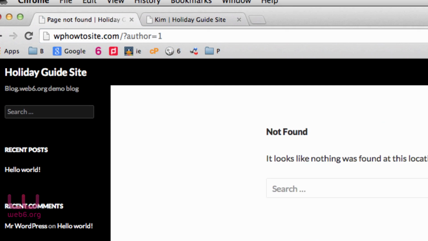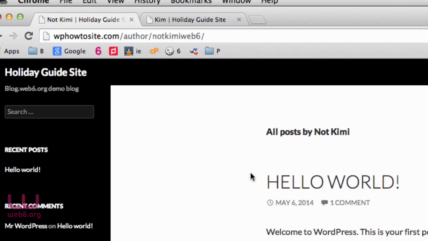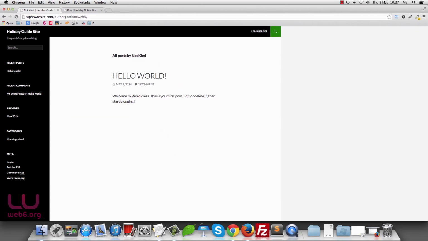Okay, this is not found. This is okay because we just deleted the default username. But that's not the end. When you have software, this software can track you for maybe millions of tries. So let's click that again, and now we change to the ID 2 and click again. And as you can see, oh, now we find it. Now this author login name is called notKimiWeb6. And then they will try to log into your login name and try to guess your password.